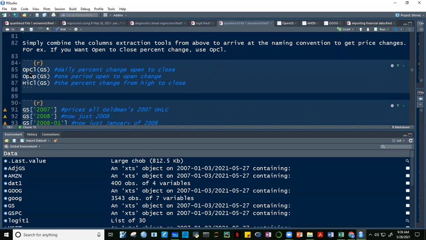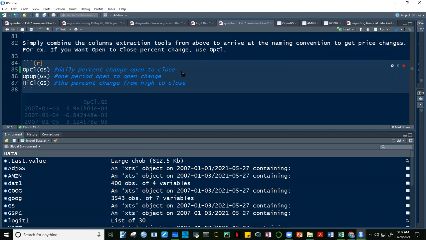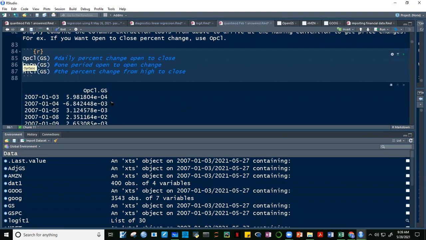Okay, how about this guys? Open, close, GS. So ano to? So this one gives us, no, tinan nyo. So open and close, ibig sabihin kukunin niya yung percentage change, no? Percentage change or difference ba?